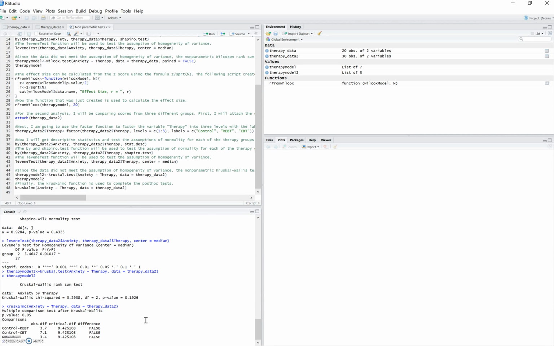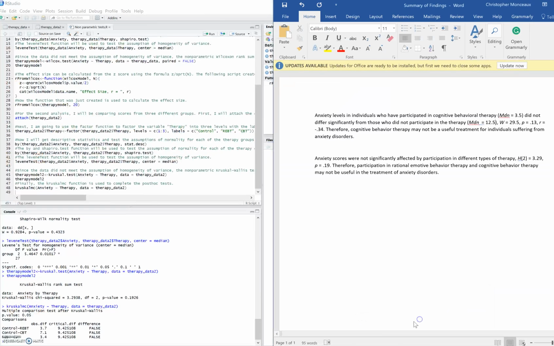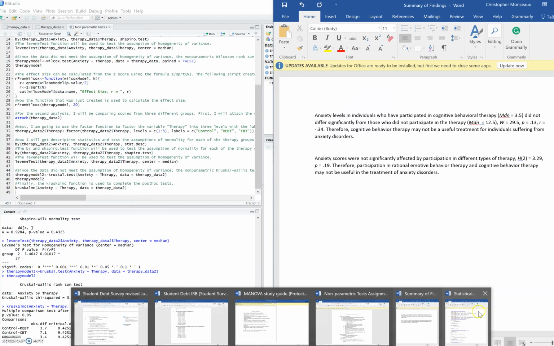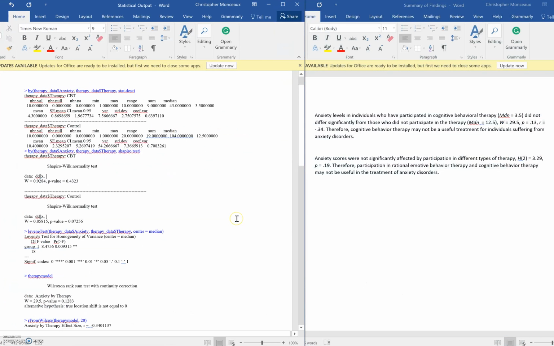So that concludes the analysis. Now I want to take a look at the output and the summary that I've created, and show where the information in the summary came from. Anxiety levels in individuals who participated in cognitive behavior therapy did not differ significantly from those who did not participate in therapy. You can see that the medians are reported here for each of those groups, which came from the descriptive statistics that I found close to the very beginning.